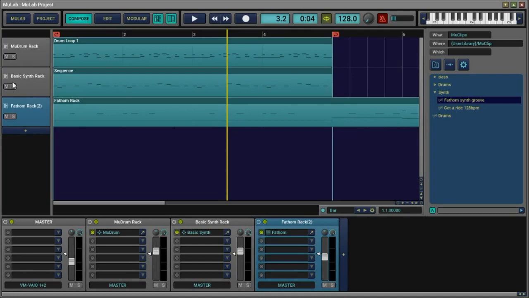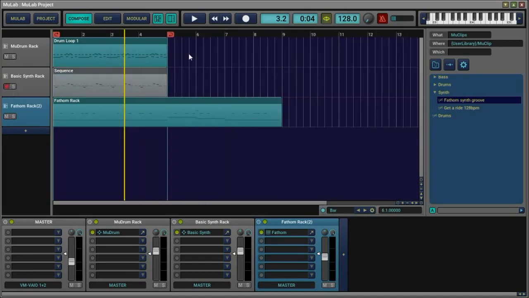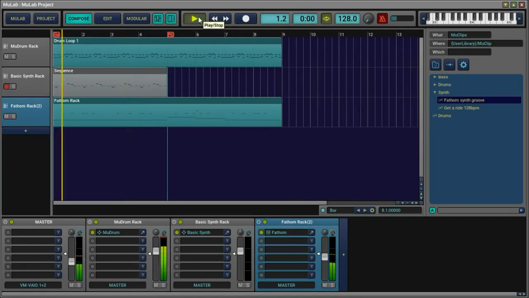I'm going to mute the bass that we had, so I can see how this sets up with the drums. And drag my loop out so that it gets the whole thing.